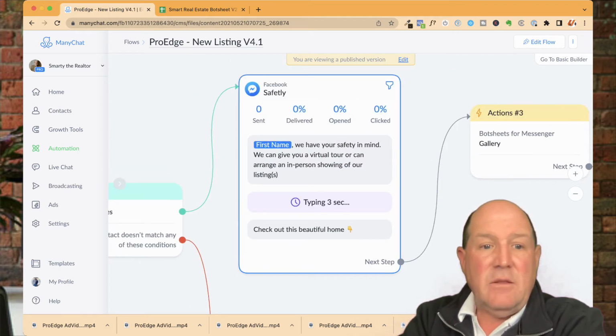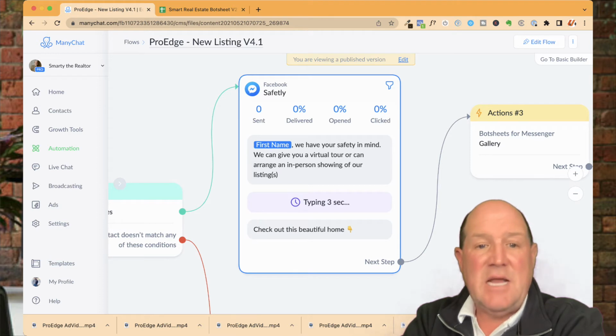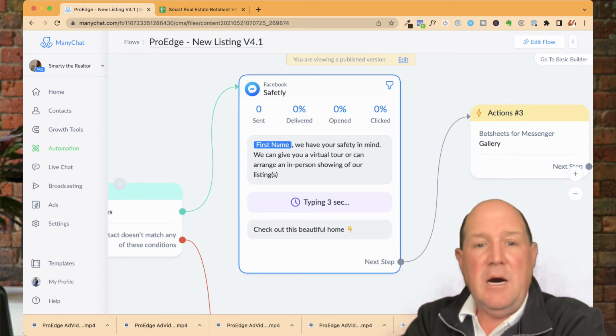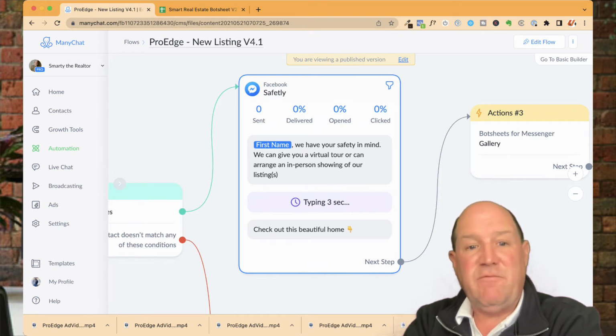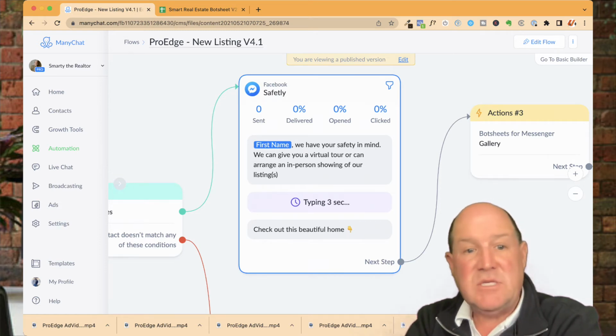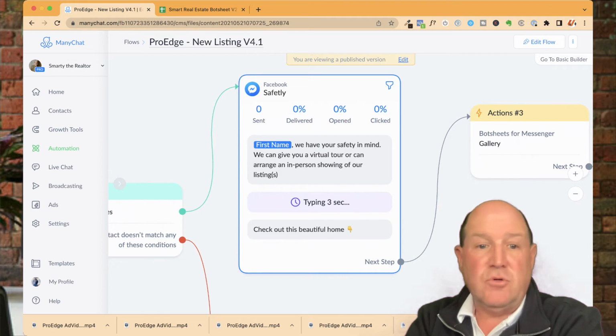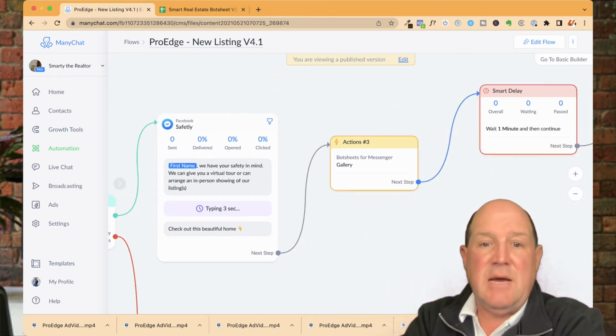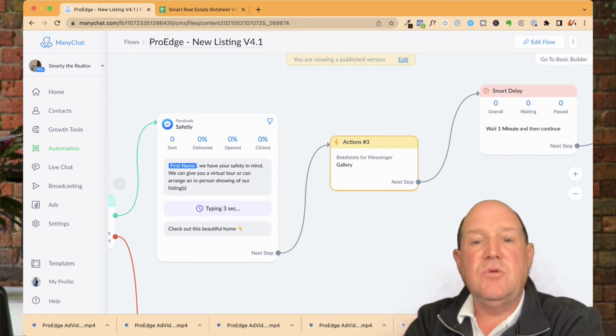And now that we're inside the bot and they've engaged, now we can start using what's called system variables. So this is a first name field in ManyChat, and it's going to have the first name. So I'll say, Sally, we have your safety in mind. We can give you a virtual tour, arrange an in-person showing of our listing or listings. Check out this beautiful home. And then this is what's called an action step. This action step is using BotSheets.